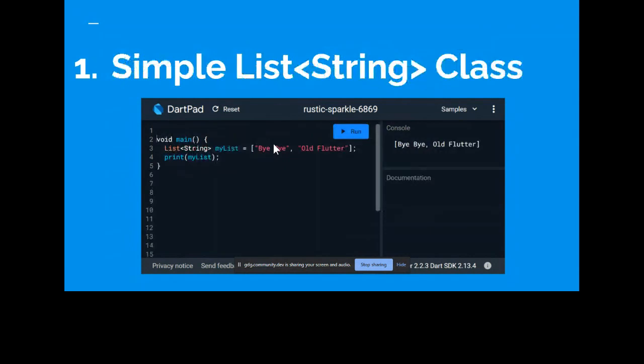Okay, so let's say we want to print a list of strings. A very simple way to do that is that we have a list here, and it contains strings, and the name of the list is myList. Here I have added two items. The first one is bye bye, and the other is old Flutter. So it says bye bye old Flutter, and I have printed this list right here.